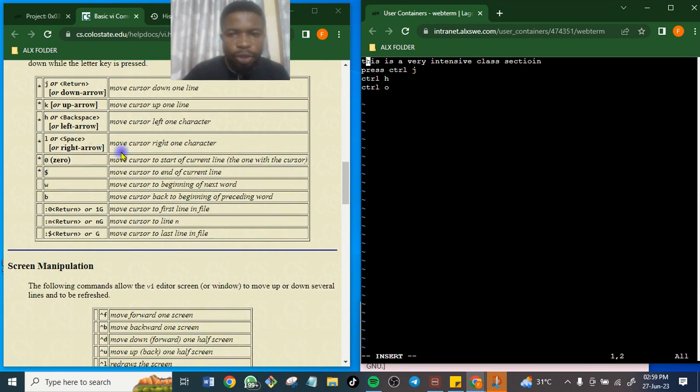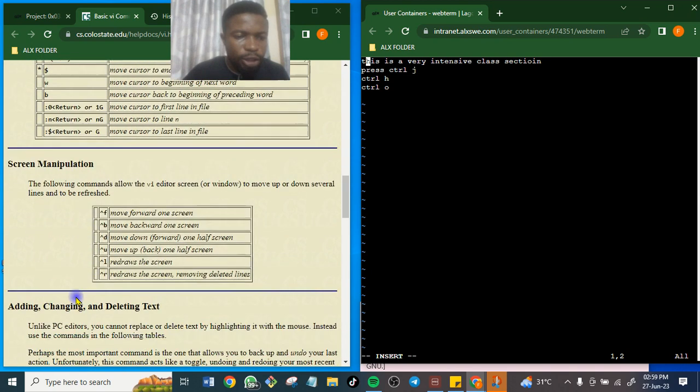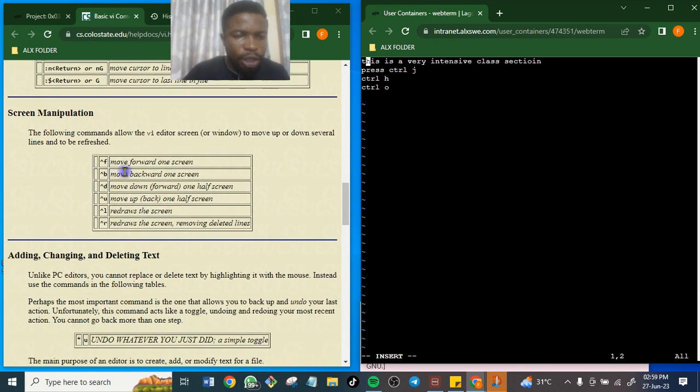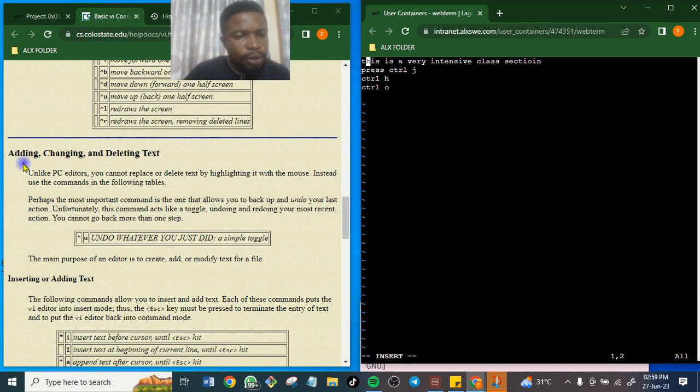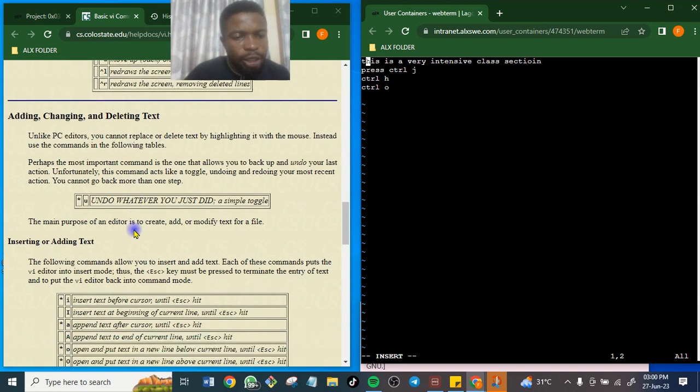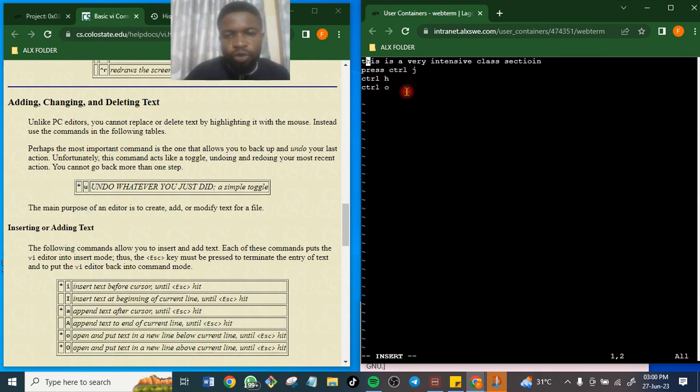So let's just deal with those ones that have stars. Those ones are the most important. Here to move, you can use your arrow for movement. Move forward one screen, move backward one screen, move down, and on and on. So adding, changing and deleting. Okay, you want to undo. Let's assume you want to undo some certain things.